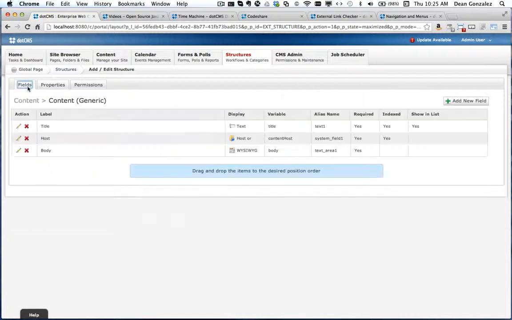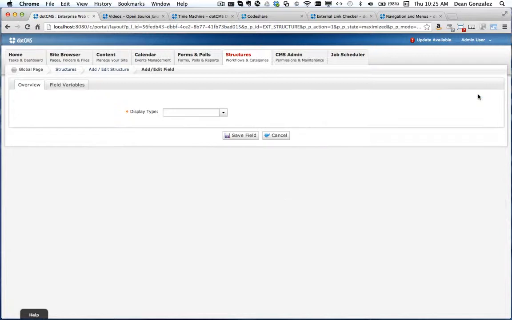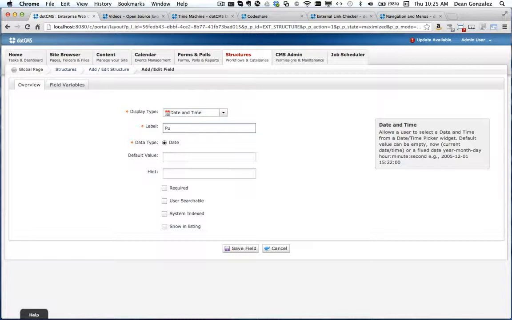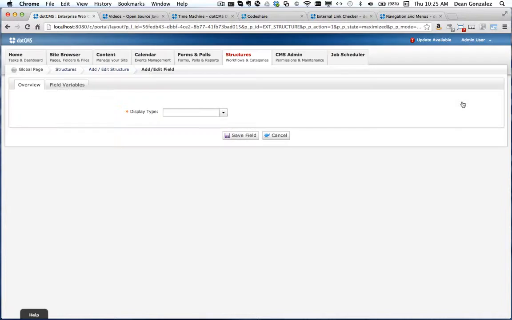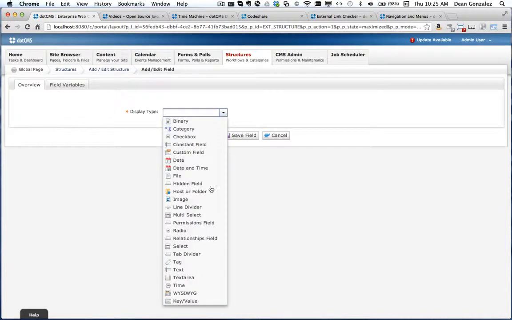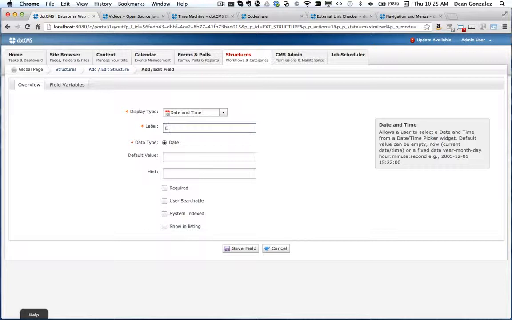But I'm going to add a couple of fields, and you need to know that whenever you add a field that you're going to configure under that publish and expire property on the structure, they need to be date and time fields. So I'm going to create a new date and time field on the generic content structure. I'm going to put publish, I guess, make it required, sure, show in listing. And then I'm going to add another one to have it expire. So another date and time field, and we'll put expire.